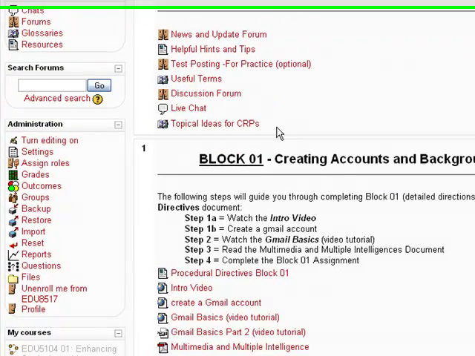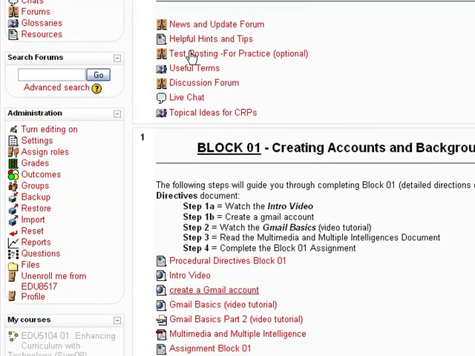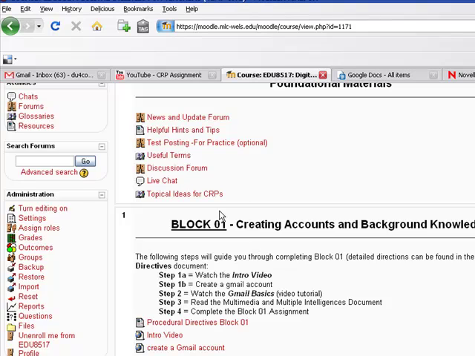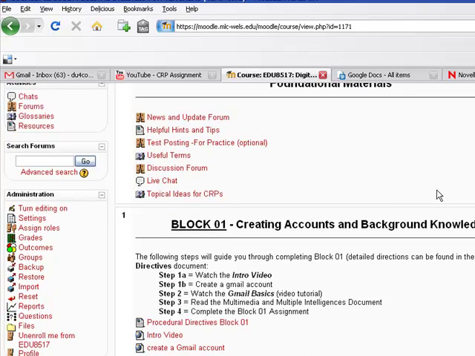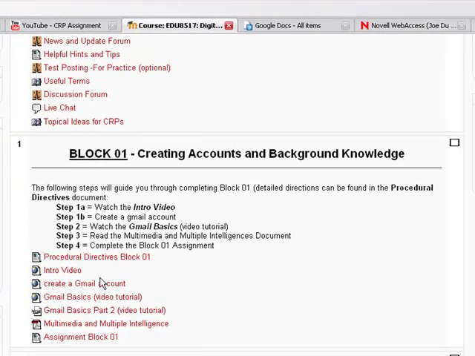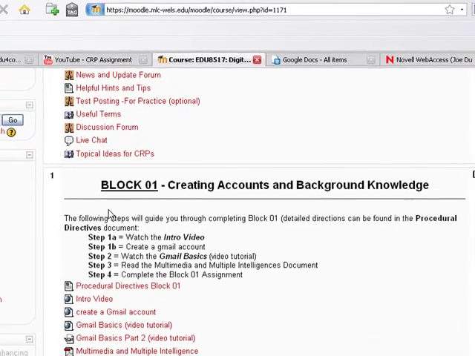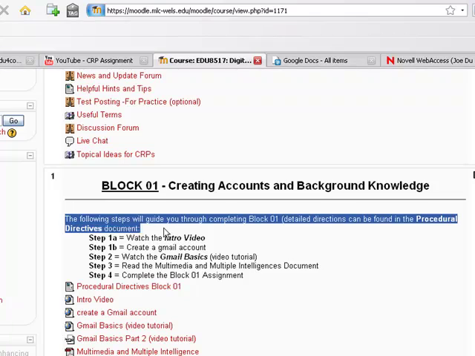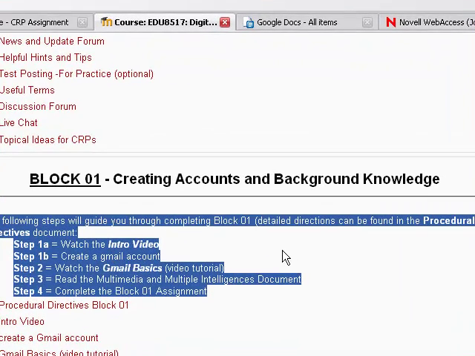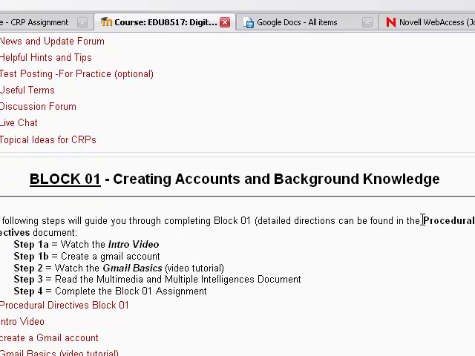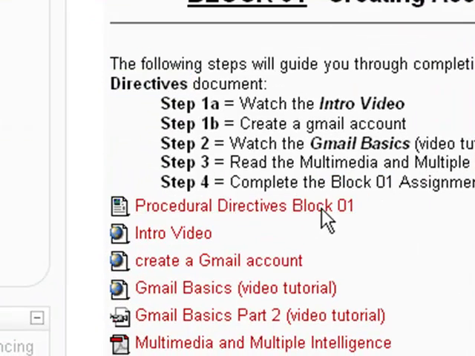Really all I want you to remember as you're working your way through this is that some of the information that you need is going to be retrievable through this foundational material. So let's take a look at block 1 here real quick. Every block is going to have these steps and directives located right here. But if you want more detailed directions, you can go to the procedural directives document, which is the very first document found in every block.